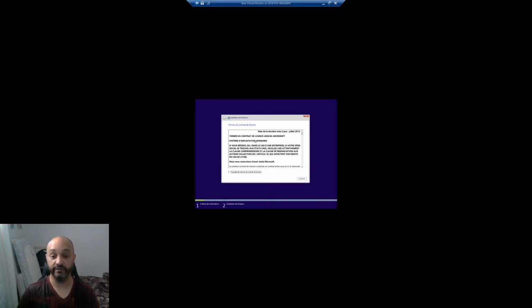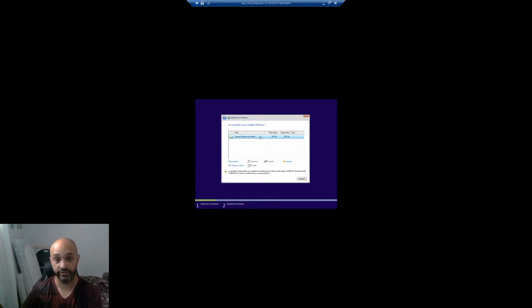Here you can read the terms of the license contract, or you can just click accept and click next. You can either choose to upgrade, or you can choose to personally install. I'd rather personally install because you get to choose how you want to partition your hard drive. It is suggested to partition a space specifically for Windows and then have another partition for your data. In case something happens with Windows, you can just format that one and reinstall and still have all your data. But in this case, I'm just going to show how it happens.